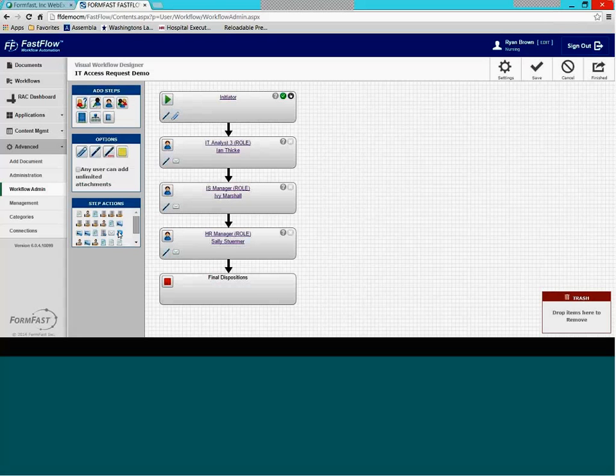I also like to send a return to sender notification. What this does is it sends an email notification back to the initiator that created the original request, just to let them know that their workflow is fully complete and it's in the final disposition phase.